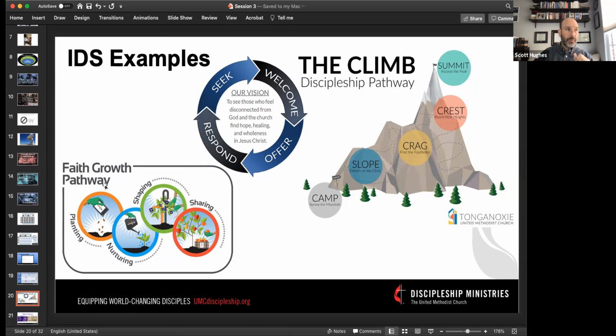This faith growth pathway, this comes out of Michigan: planting, nurturing, shaping, and sharing. And they had a whole brochure that had different activities that fit underneath these big buckets, if you will. And the same is true, I'm not going to pronounce this one because I would pronounce it wrong, as people sort of move their way up the summit of the mountain to help them think through how to take intentional steps as growing disciples.